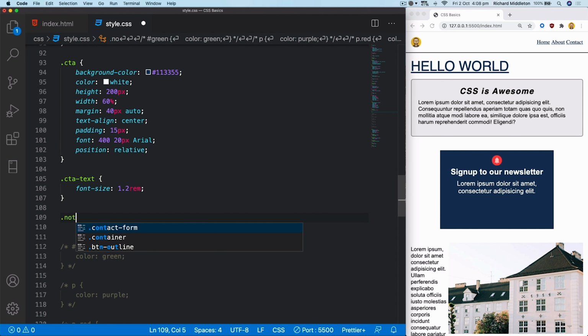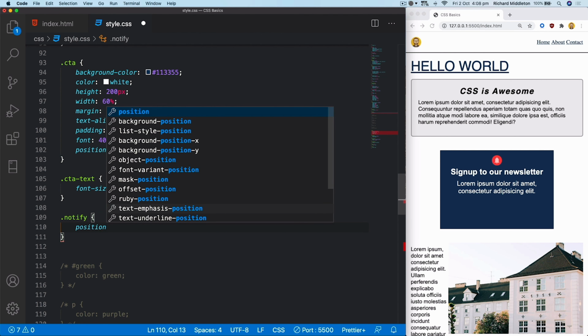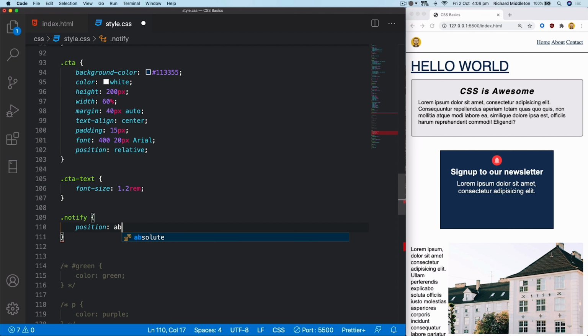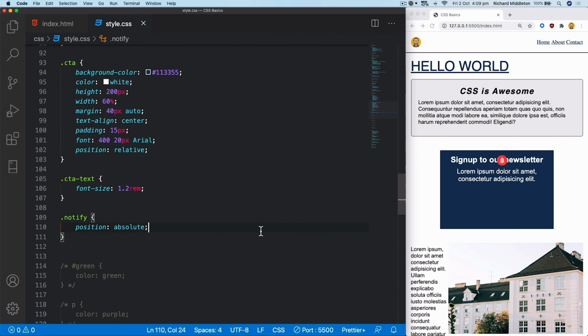So we called our little bell notify, so class of bell. Now if I say position absolute, then if I just hit save, you can see it's kind of just jumped out, kind of like what float did, it jumped out of the flow of everything, right? And the reason for that is because we can now position this element relative to this CTA box, right?